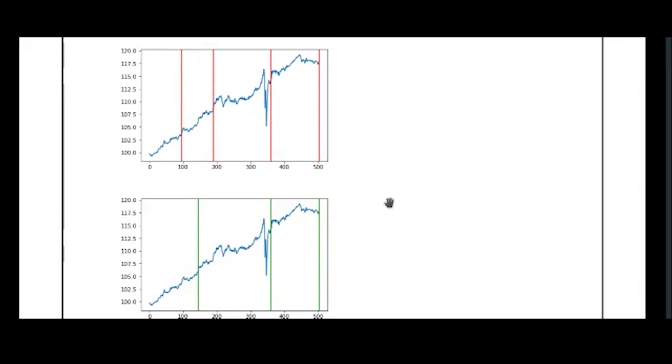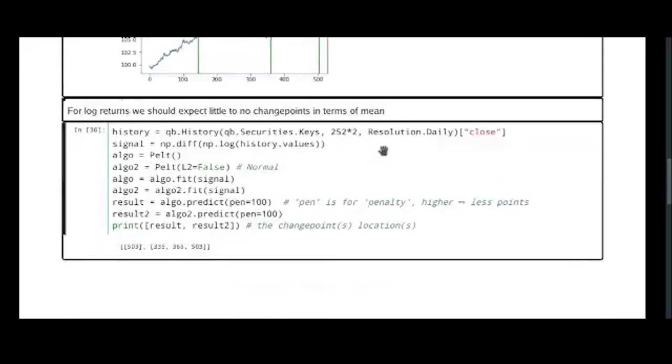Another interesting approach would be, what if we take the log difference of the series? We would expect the first approach, the L2 approach, to not give us any change points. Why is that? Because we should expect our returns to be centered around 0. And then we should expect our second approach, the normal approach, to give us some change points if there's change in just variance. And so just to test that out, I did the same thing.